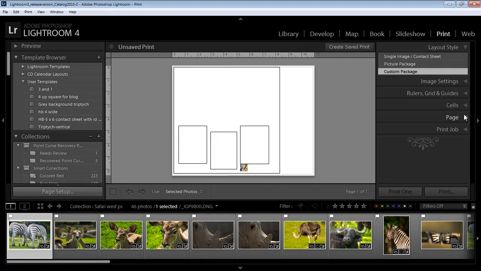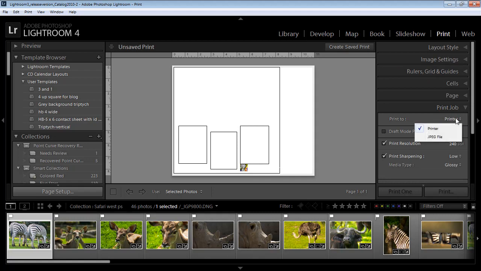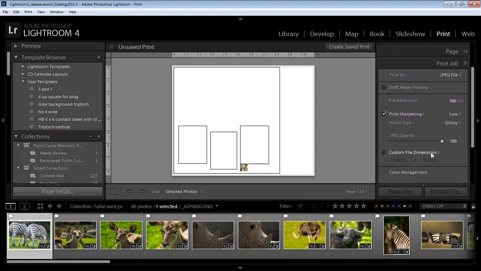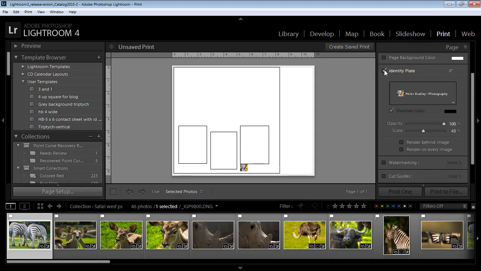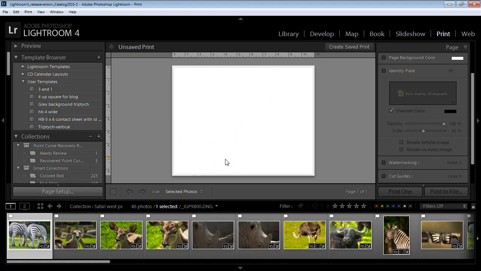I'll click OK, and I want this to go to a JPEG file, so I'm just going to set JPEG there, and I am working in a landscape letter size image. So everything's looking perfect there, except of course that this is not what I want my print job to look like. I have an identity plate turned on, so I'm going to turn that off for now. I'm going to get rid of these pieces.